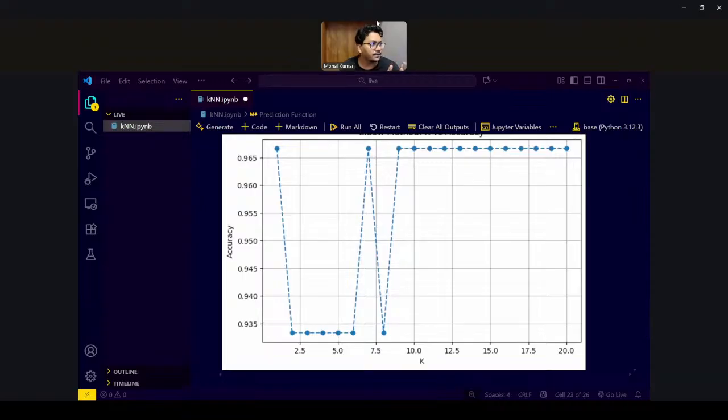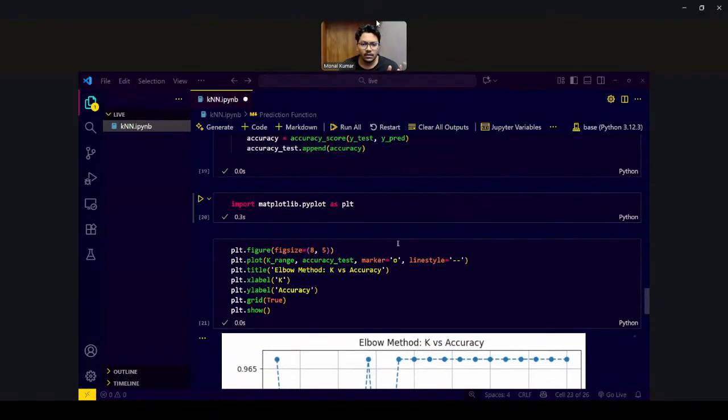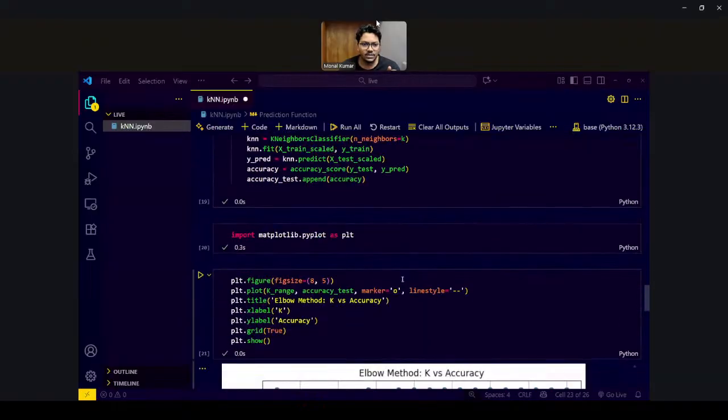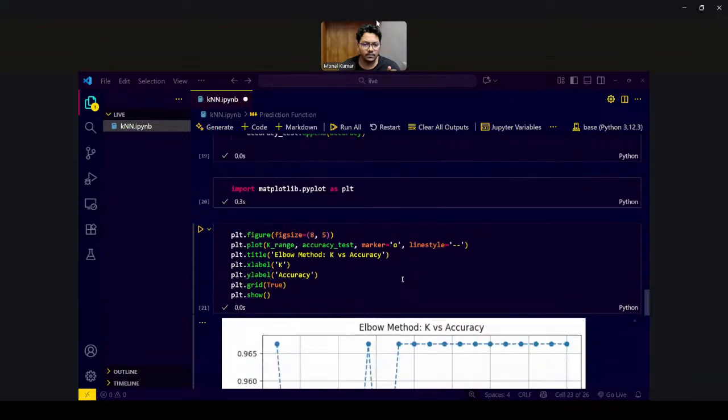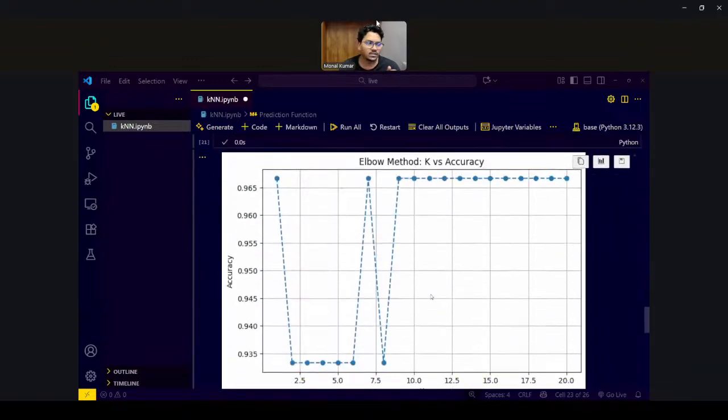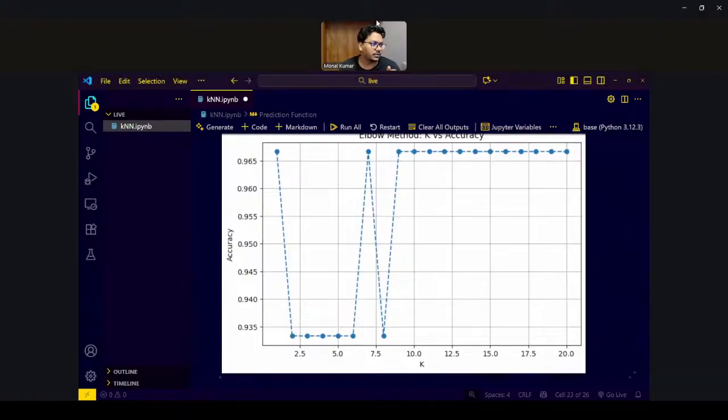Arun is saying, can you increase the y-axis to 1 in the short interval ones? What are the accuracy values we are getting? They have to do a little bit of calculation. We'll do that, Arun, this is fine. You can do it later.